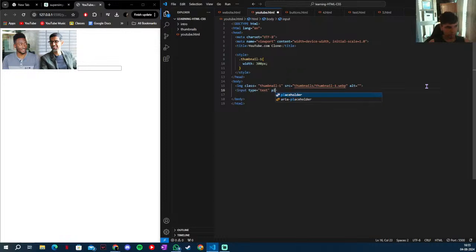Another type that we can give to this input is called checkbox. So if I save this, now we have a checkbox. So for our purposes, we're going to set the type to a text box because we want to create the YouTube search box up here.